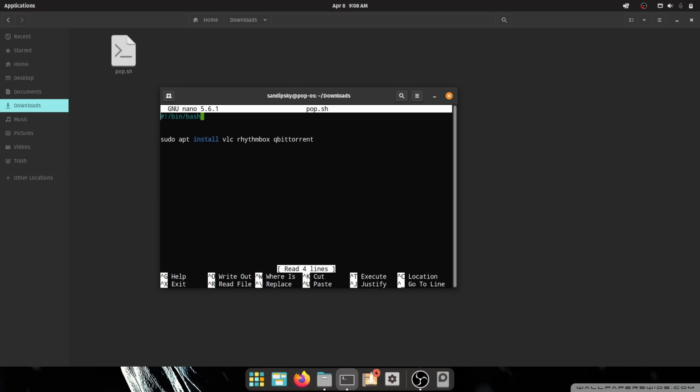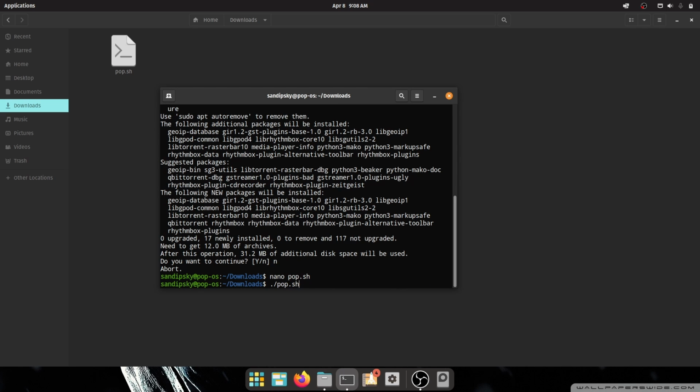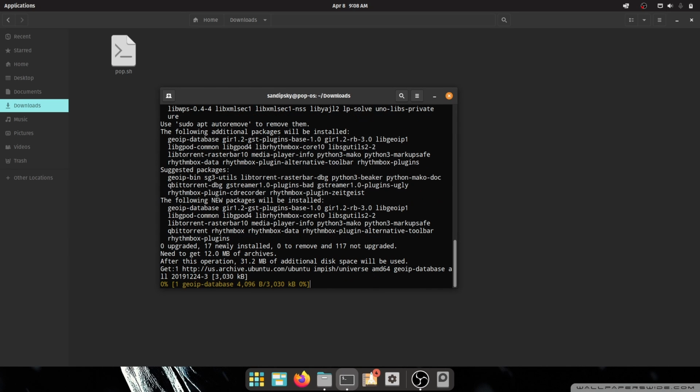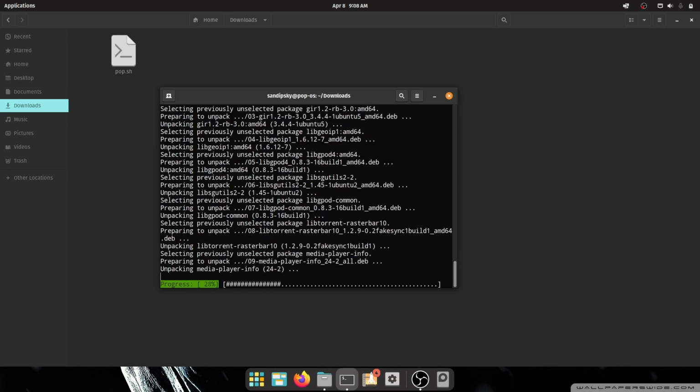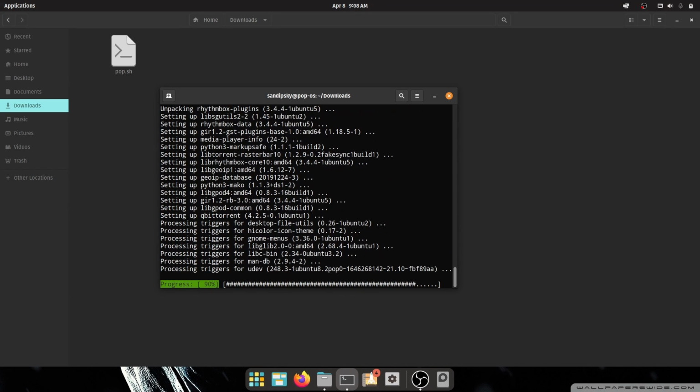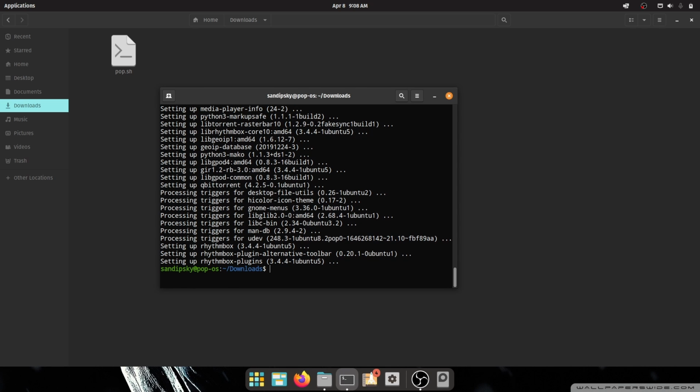Now if we change the previous command and add the -y argument at the end, it will automatically install the programs without asking for our prompt. As you can see, after running the script, it automatically installed VLC and other programs.